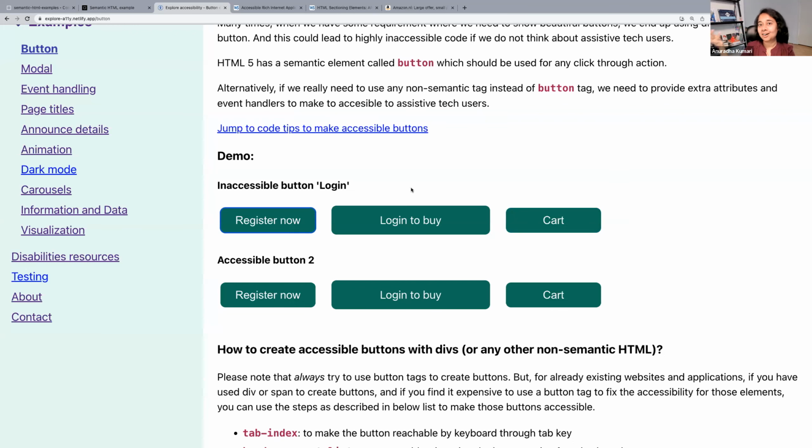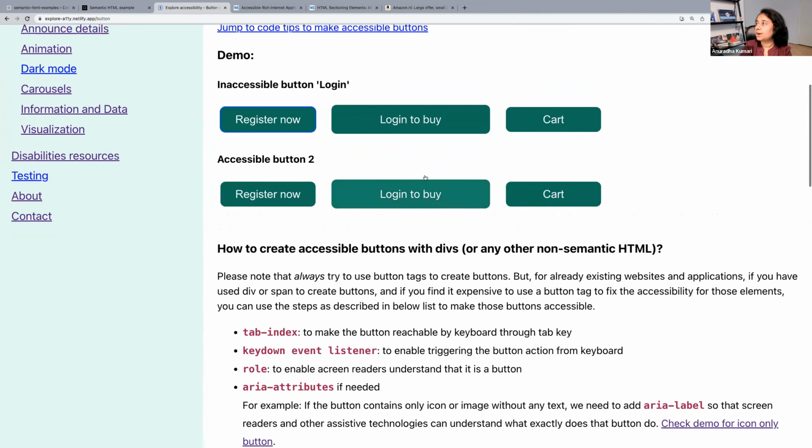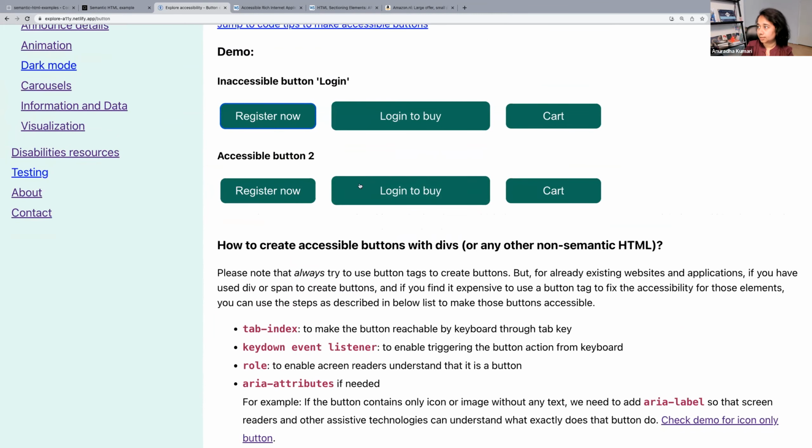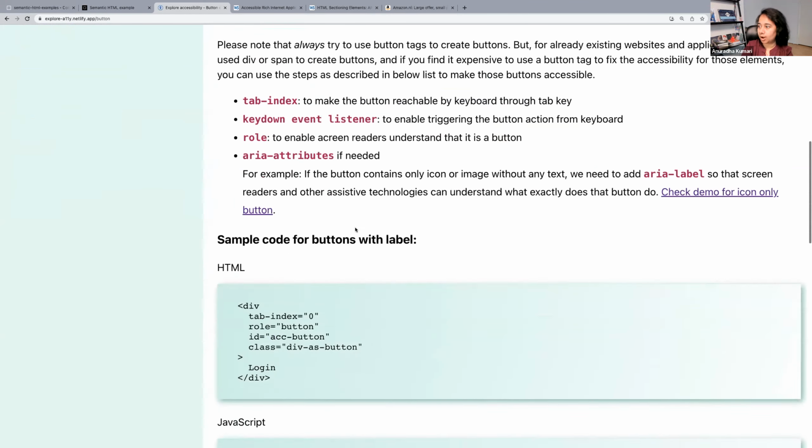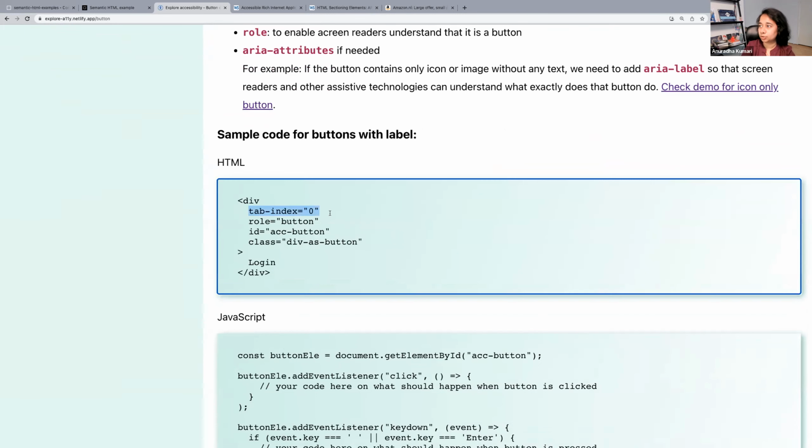But let's see an alternative: if we are using a div and we want to make it fully accessible, what all do we have to do? For this, first we have to add a tabindex. What tabindex does is it brings your element into the tab order, so add tabindex equal to 0. And now this second one is actually accessible.